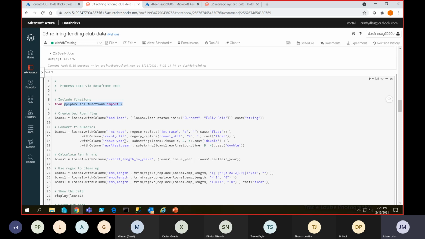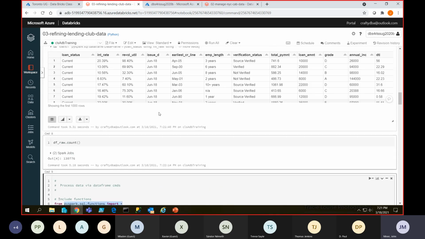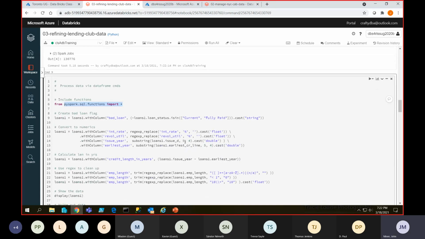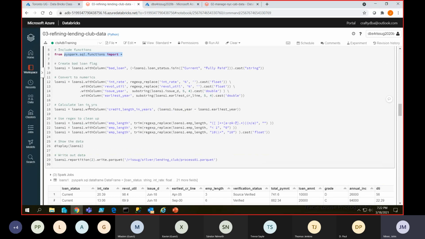Then we want to figure out the issue year. So the year of the issue is probably, see these right here, issue year. There's like formatted as month and year. So we want to pull that out, okay? Earliest year. We want to calculate the length in years for the loan, so the issue minus the earliest year.